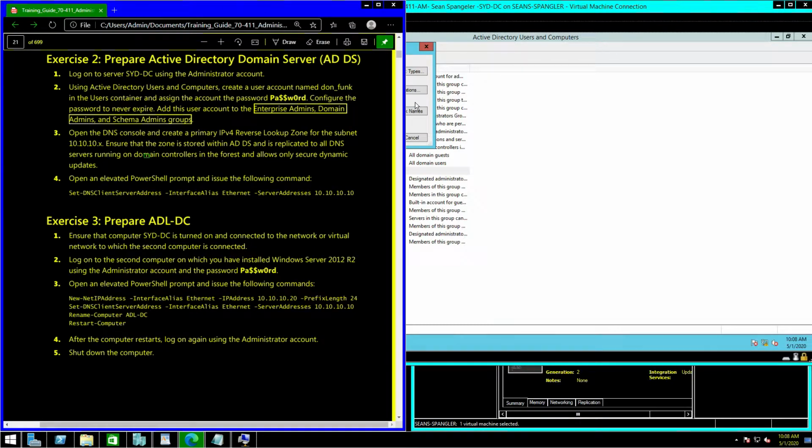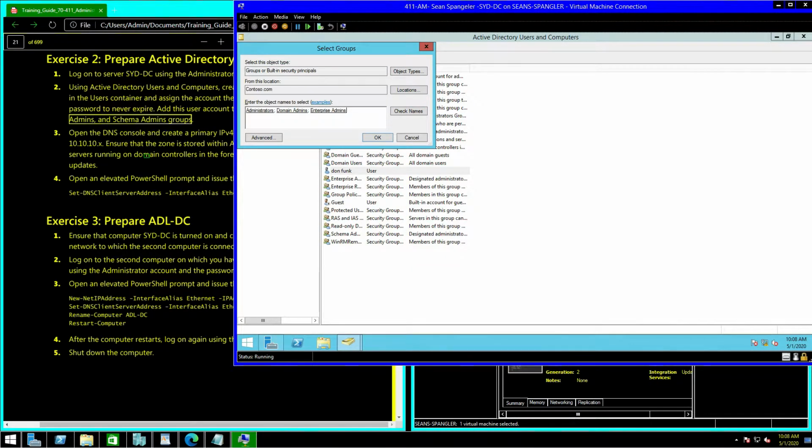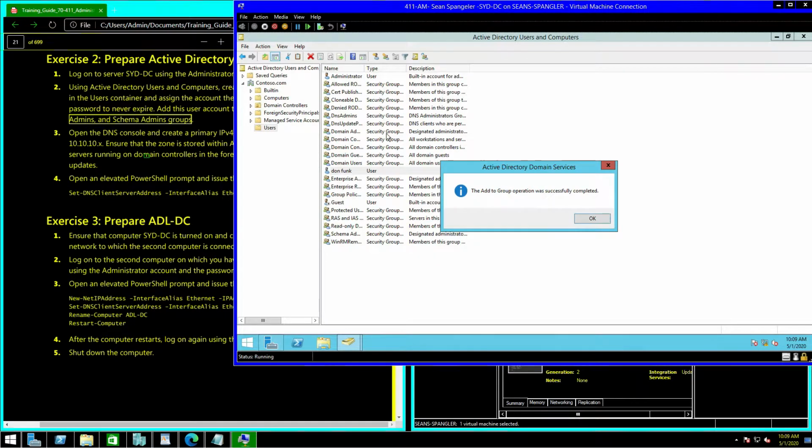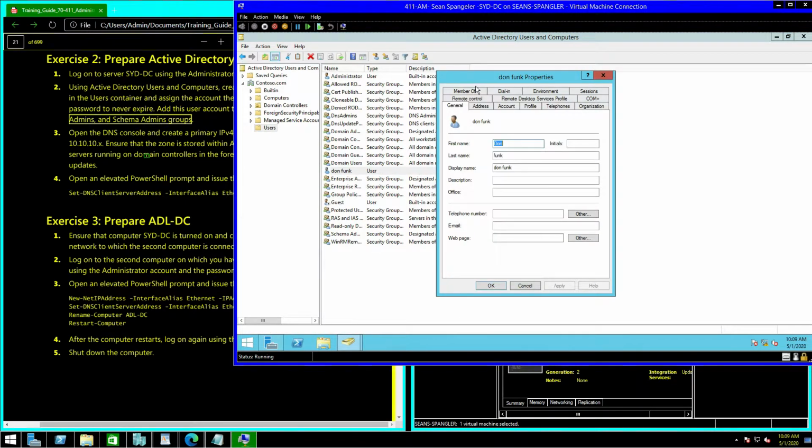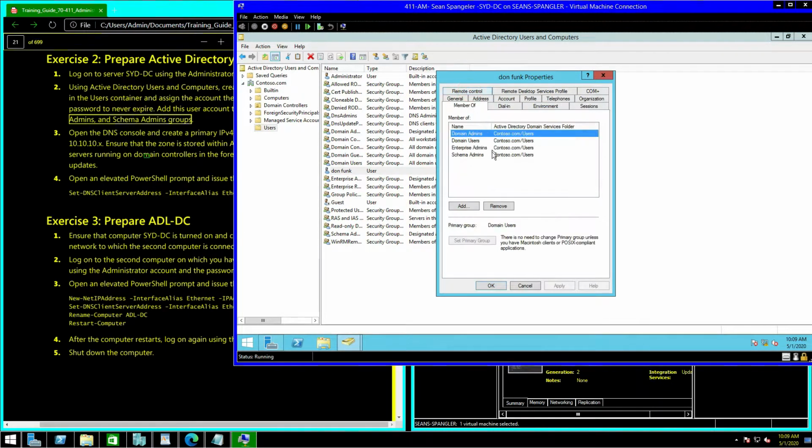and then Schema. So I'll delete this first one. Because it wasn't asking for that. Now we've done it all. And just to verify, we can right click. We can go to properties. And we can go to member of. And they're right there. Domain, enterprise, and schema.